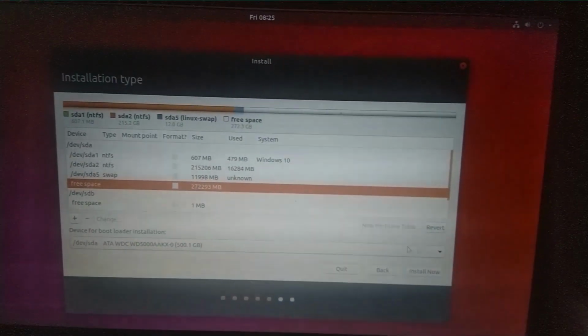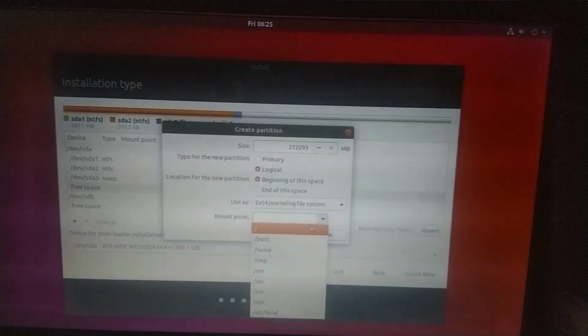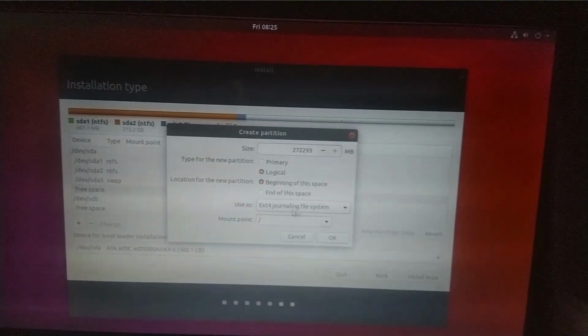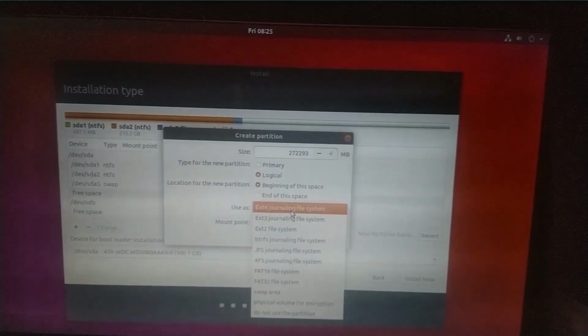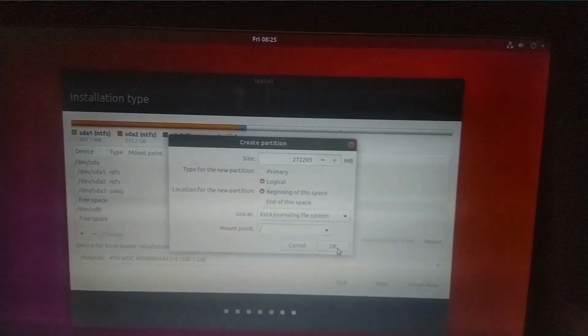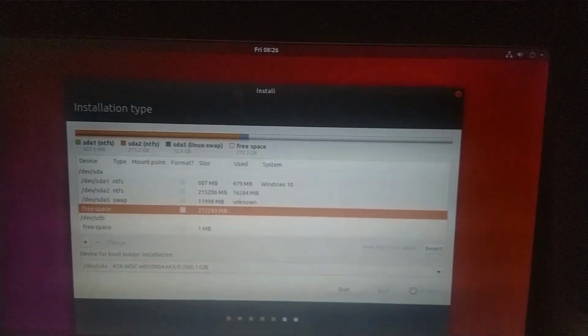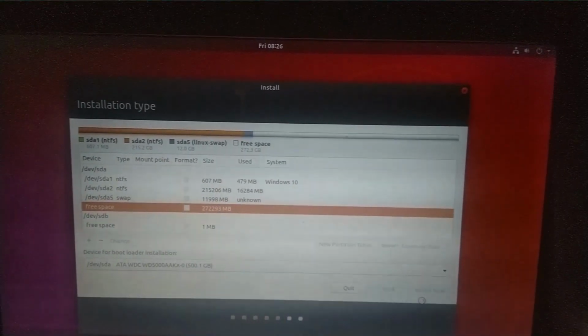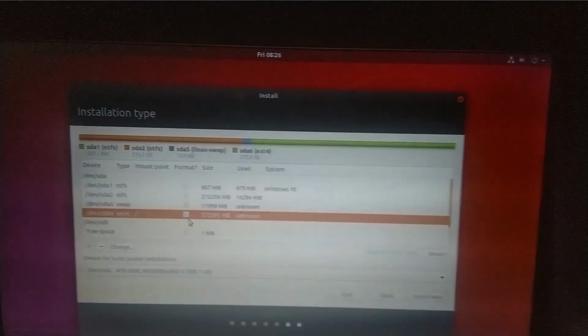Now select the free space and hit the Add button. Leave everything as usual. Click the blank space after the mount point, select the slash, and make sure to use ext4. Now press OK. It will take a while. Select the marked space and click on Install Now.